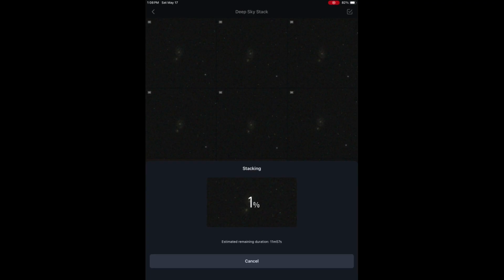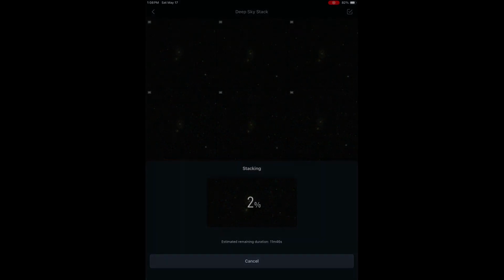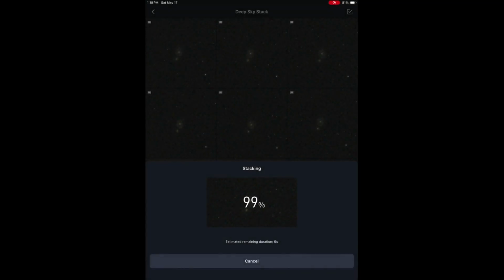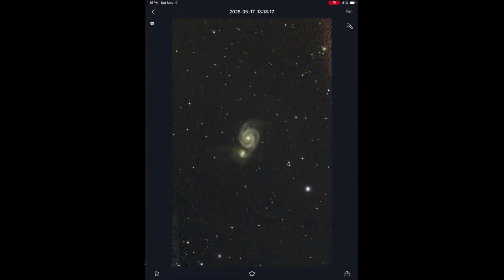The more frames to stack, the longer it will take to complete. I'll cut the video and come back when it completes the stack. When you receive the stack successful message, press check now at the bottom to see what the image looks like. At this point, I like to run the AI denoise function to clean up the image before any editing or resizing.